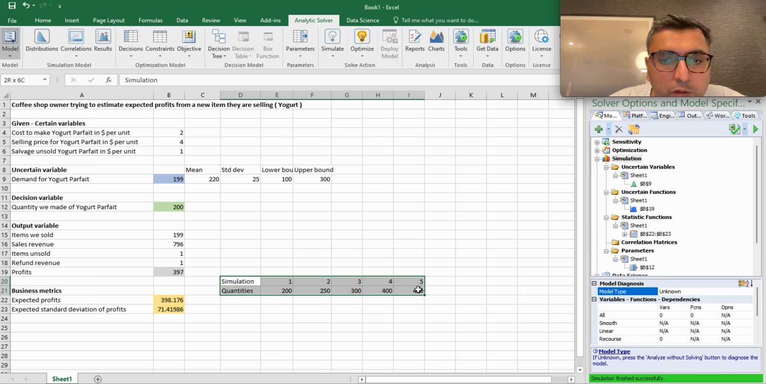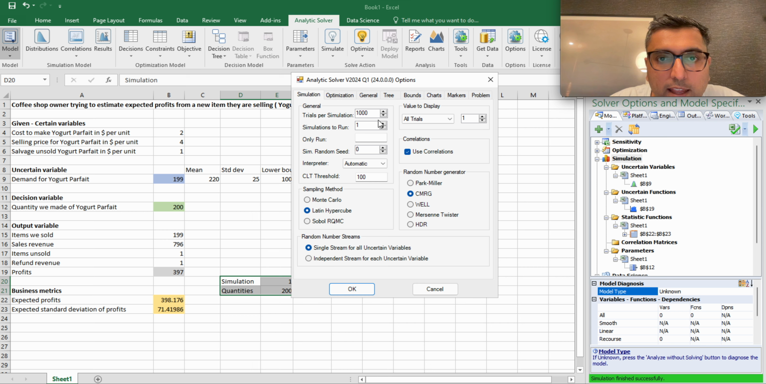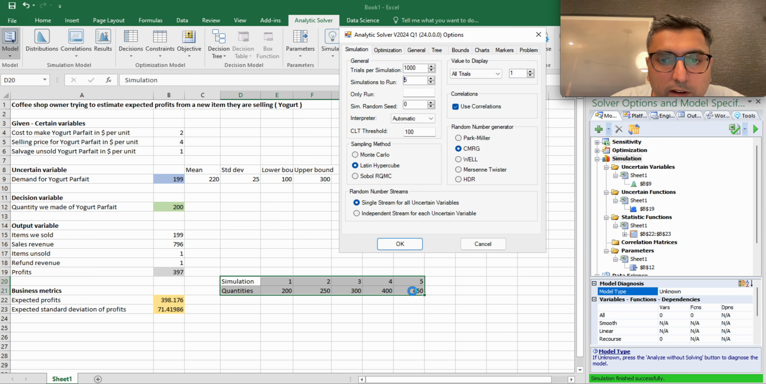Having specified that you want to run 5 simulations, you also want to configure it. So you go to options and say, I want to now run not just one simulation for 1,000 different values of demand. I want to run 5 different simulations, because that's what you have here, 5 simulations. That will make it run 5 simulations, one for each of these quantities. So you hit OK.